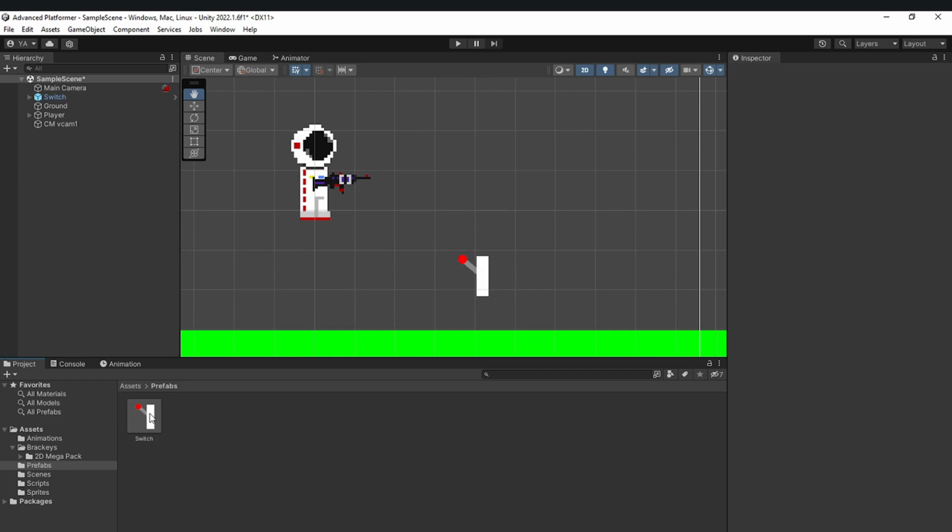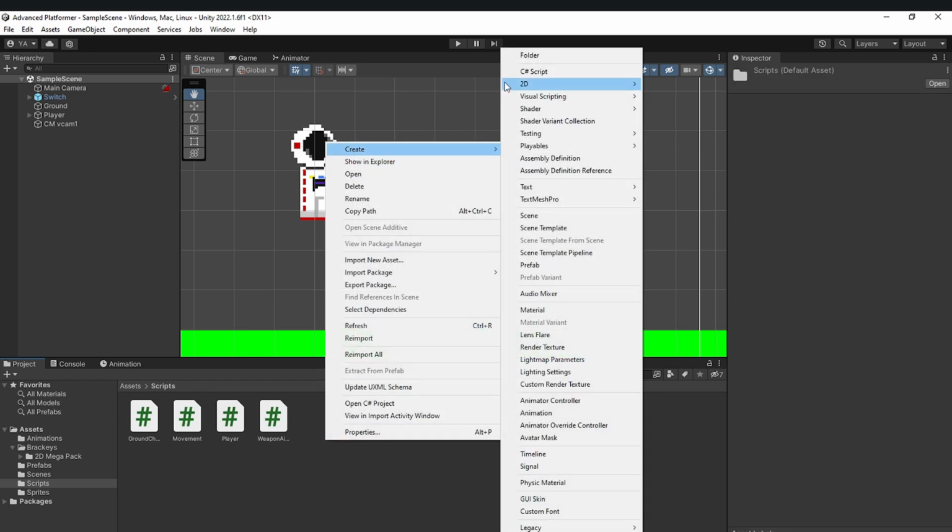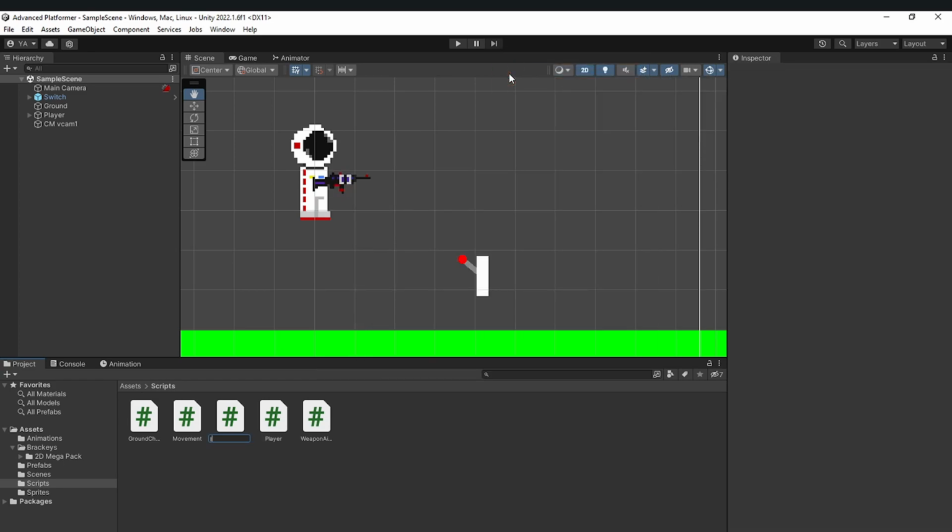For this, we are going to create a base component class, which you can just call interactable, which will represent any kind of interactable. So we'll go under our scripts, and in here we'll create a new C# script which we'll just call interactable.